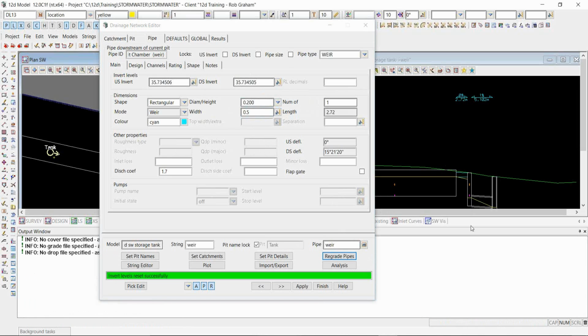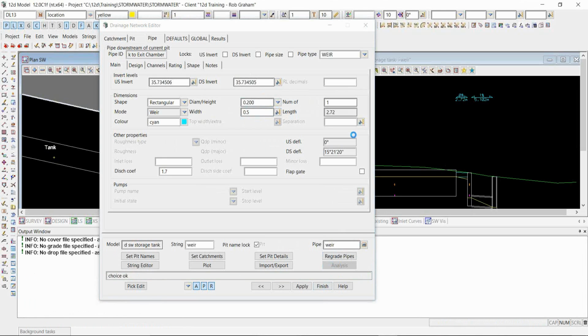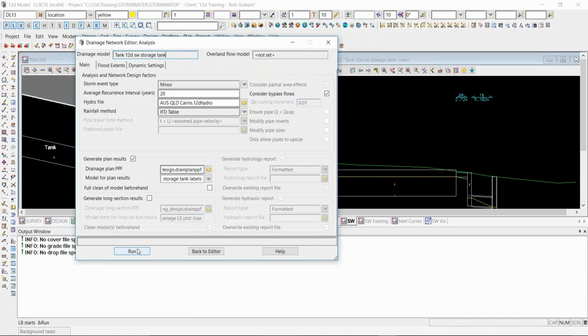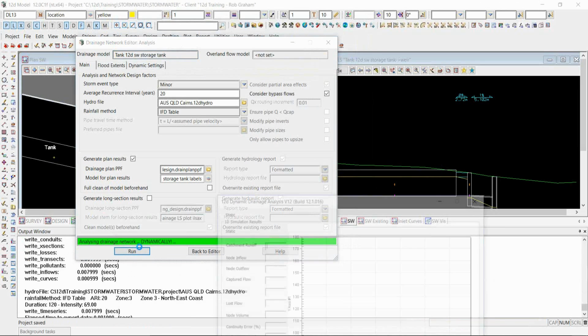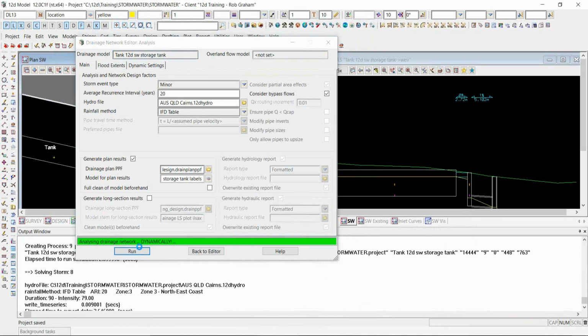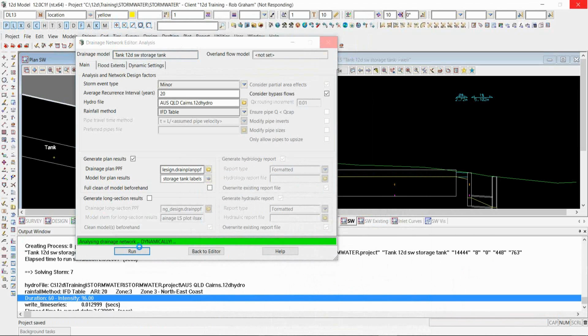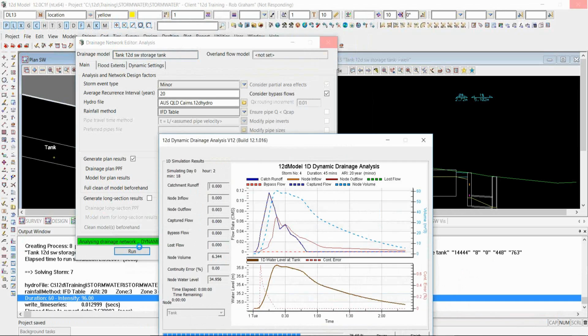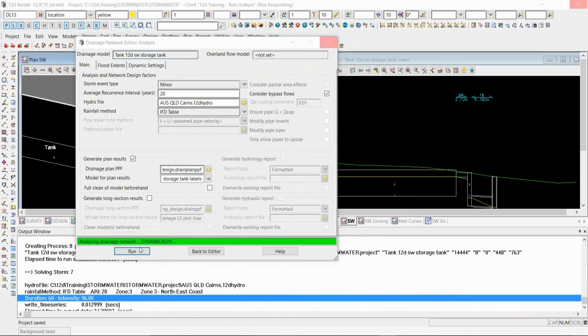So let's go back and run that one more time to see what that's like. We'll head to the analysis. We'll run the 20-year again. So what I'm expecting now is, because I did not have the water going over the weir, the water level is going to be a little bit higher. I will get a little bit of flow over the weir, but not so much. So we'll just let that one finish.